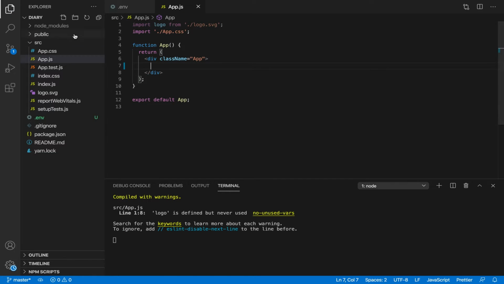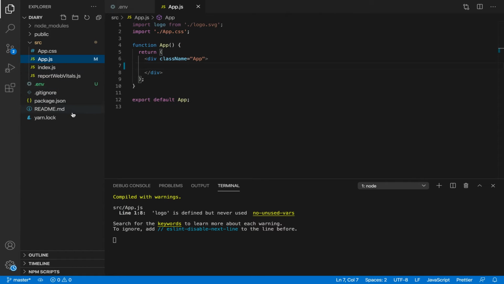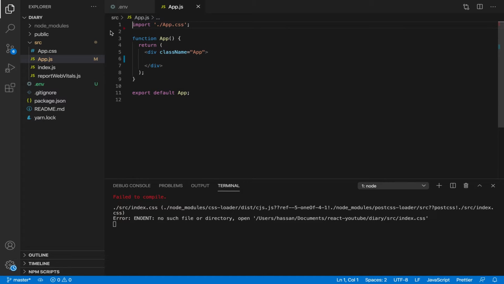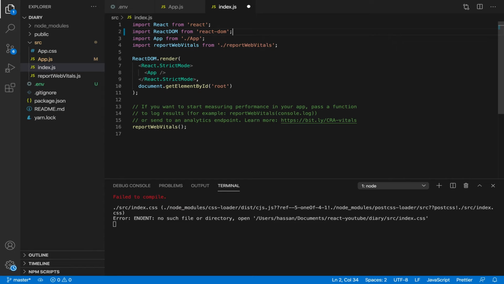Okay, so now I'm going to explain these folders, but there are just some files that we don't need: app.test.js, index.css, logo.svg, and setup.test.js. You can just delete those. Okay, so we get an error because we are using logo.svg over here in app.js, so remove that. And also in index.js we are using index.css, which we deleted, so let's remove that.